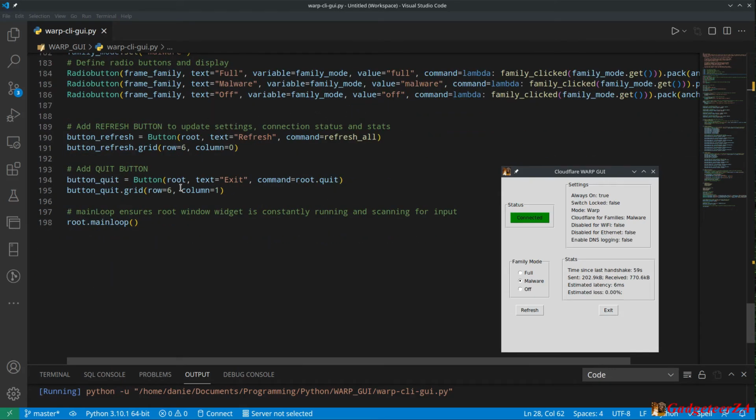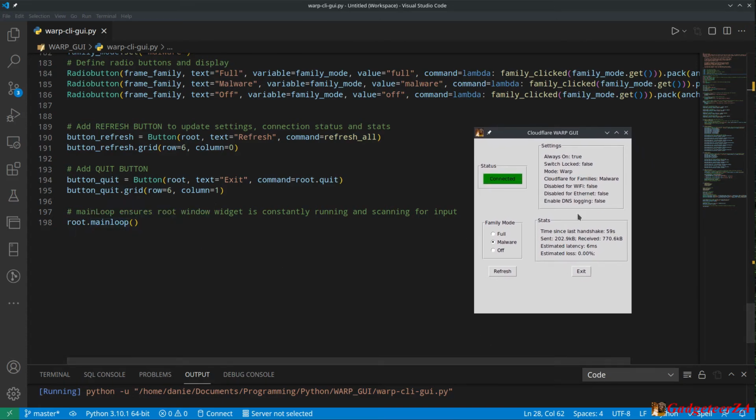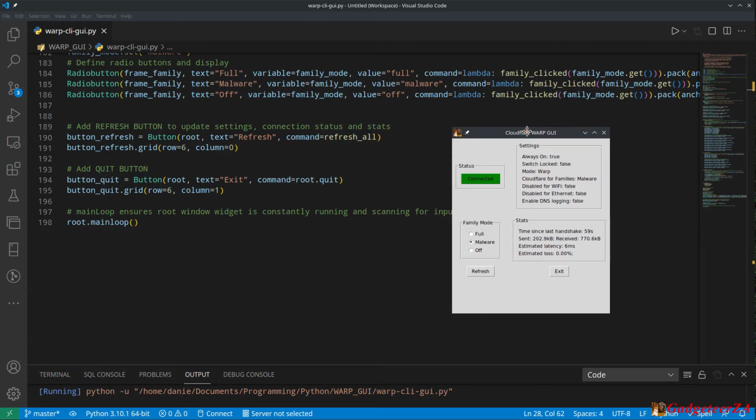And the last two things then really are the refresh button and the quit button that I've put on the screen there. This one will execute the refresh all function. This one will essentially quit the root window. And the root.mainloop is just required so that the tkinter window is constantly looping and checking for things like button presses and changes and that sort of thing. So yeah, that's really it.